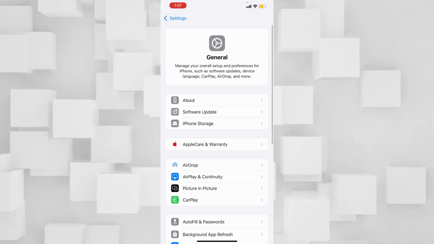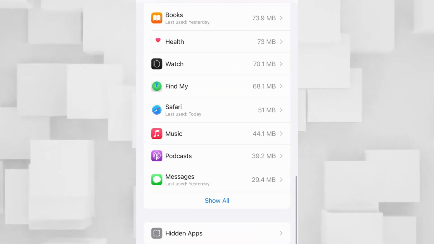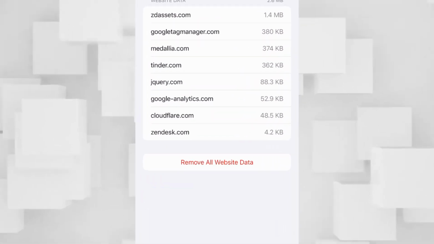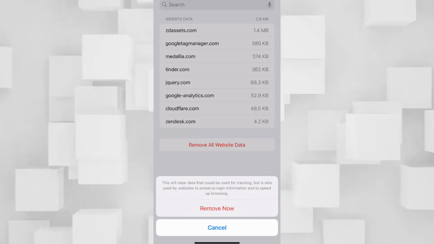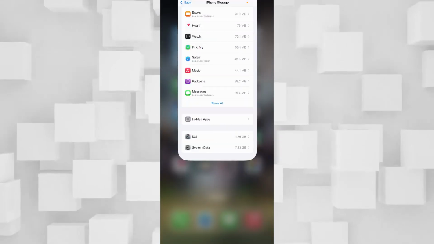And if it's still not fixed, you can just click on iPhone storage. From here, you want to find Safari and click on it once you see it. And from here, just click on website data. From here, click on remove all website data and click on remove now. By doing that, your problem should be fixed. Try to open up the Safari browser.